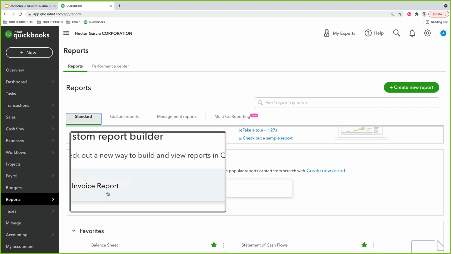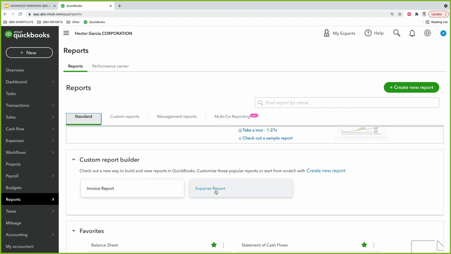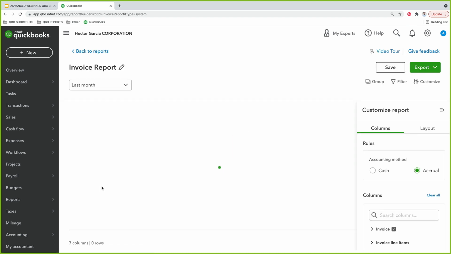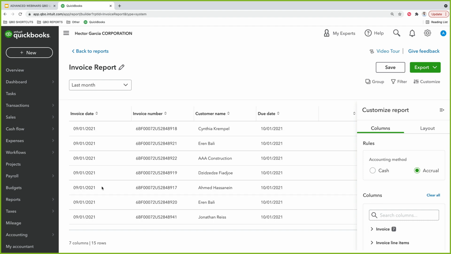You're going to see invoice report and you're going to see expense report. Let's start with something simple. Invoice report. When I click on invoice report, this is a template. This pre-builds an invoice report. Now, what information are we seeing here? I want you to pay attention to this.